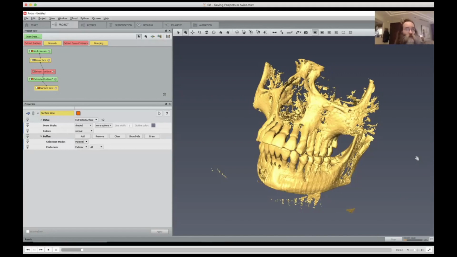So Avizo essentially presents 3 ways to save your projects. The third one is a little bit hidden, but extremely useful. But let's start with the first 2, the default ways to save your project. In order to do that, I have created a simple project. I've loaded the scalar dataset, created an isosurface, extracted the surface, and then displayed it in a surface view. So I want to save that to disk and load it again.